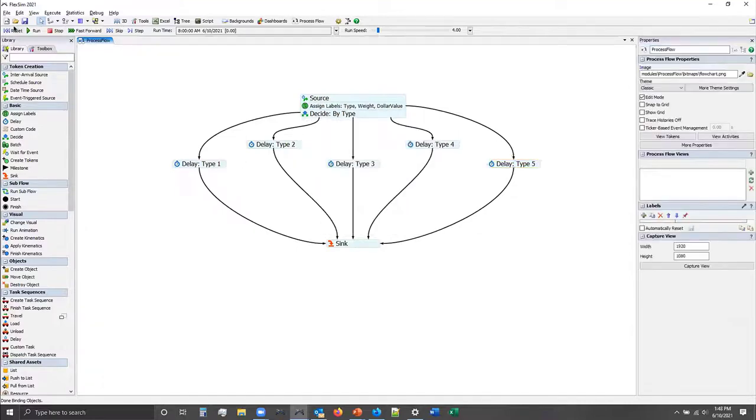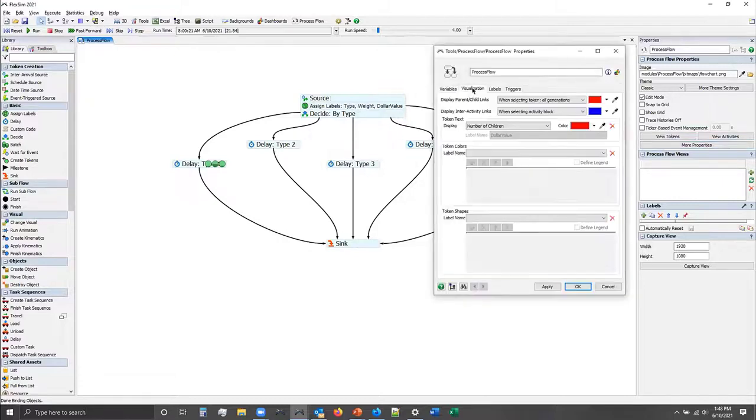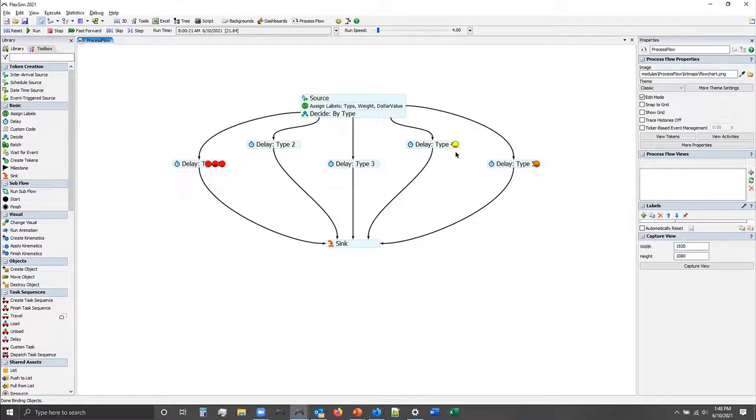If we just test it now, when we hit reset and run, nope, my colors aren't happening. So what did I do wrong? I forgot to say okay. And so now my tokens are colored in. And so what we should just see here is that the same color tokens are all going to the same place in terms of what delay they go to.